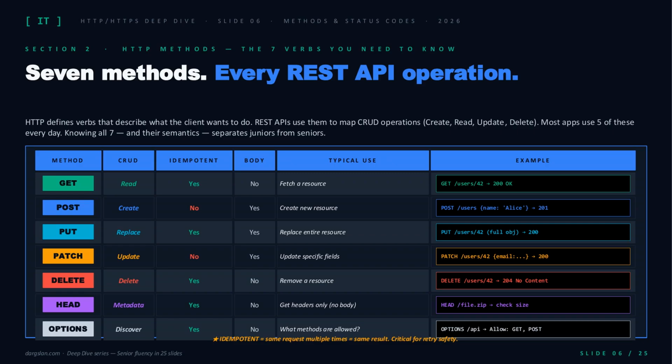The column to watch is idempotent. GET, PUT, DELETE, HEAD, and OPTIONS can all be safely retried, but POST and PATCH cannot. Fire them twice, and you might create 2 users or double apply a change. That single distinction is what makes retry logic safe or dangerous in production.